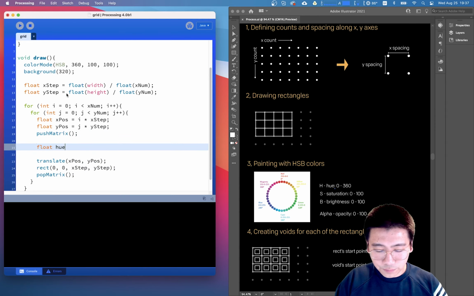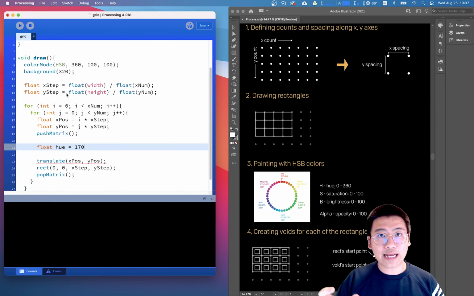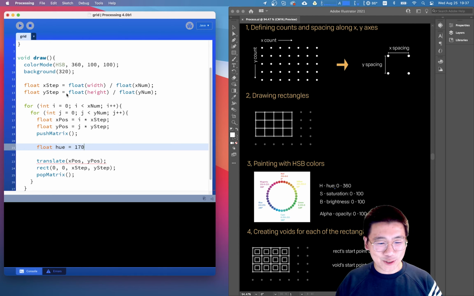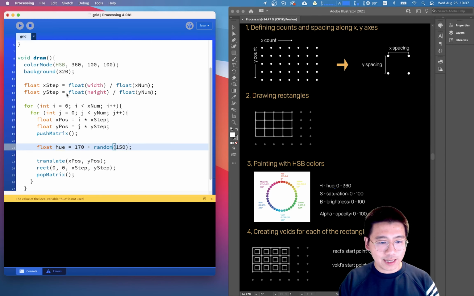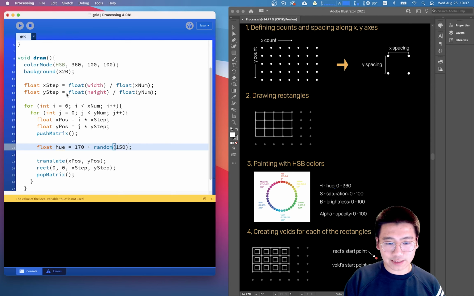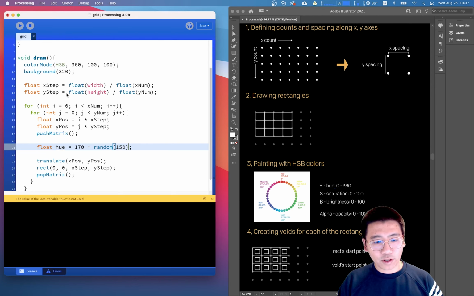Float hue equals to... my preference is to limit this color in a small range, so the color won't look too colorful or too dynamic. So what I did is 160 plus random 150. So I limit the range of the hue between 170 and 320, I think. Yes, 320. I limit the hue inside this range.